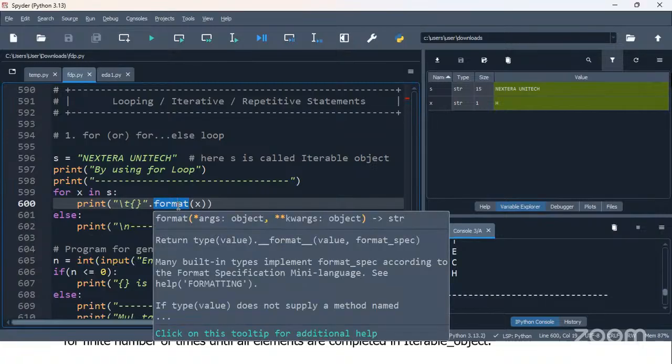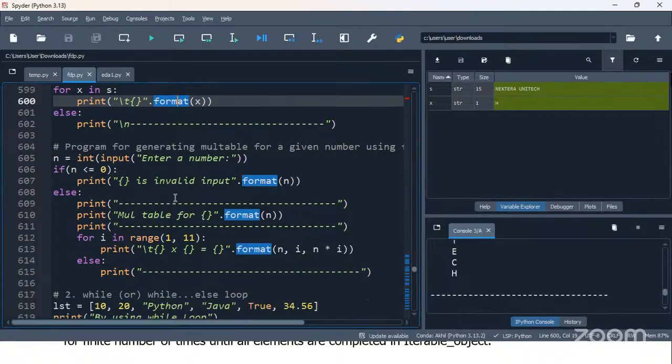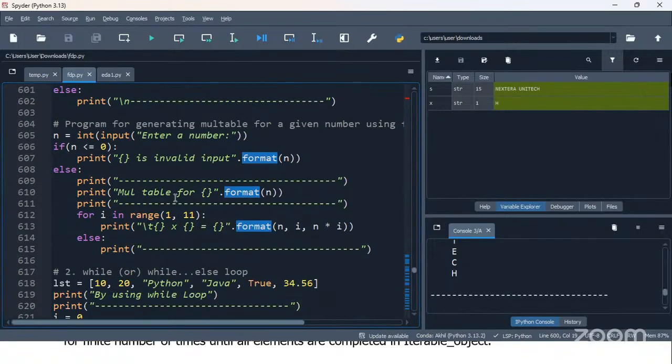But in conditional statements, it executes the block of statements only once. But under looping statements, it executes a finite number of times. That is the difference between conditional statements and looping statements. One more example to understand for loop, for else loop. Just give it a try, guys. Try to understand on your own.